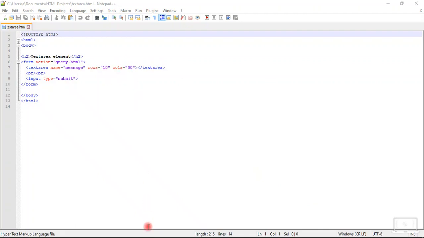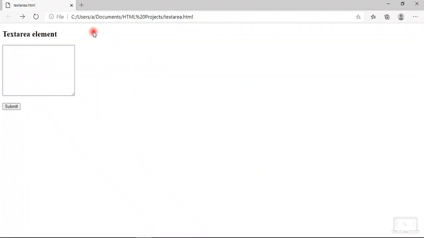Now let us see the output. The text area gets displayed here. Now if we write something and then submit, query is submitted.